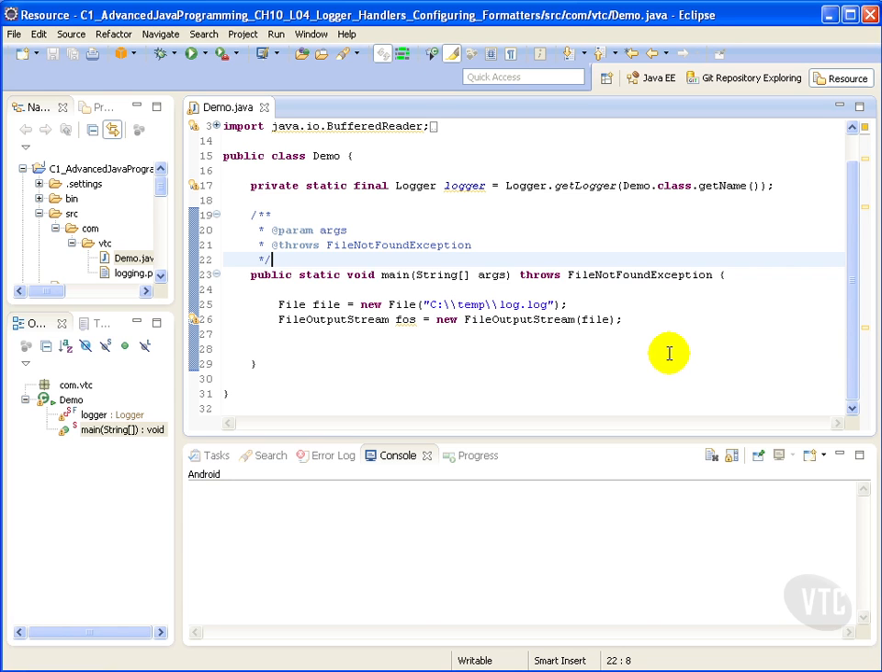You can have several standard handlers. The following list gives some examples. Console handler, which writes the log message to the console. The file handler, which writes the log message to the file. Log levels INFO and higher will be automatically written to the console.